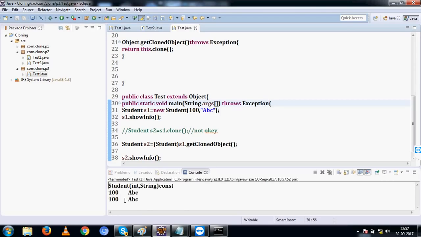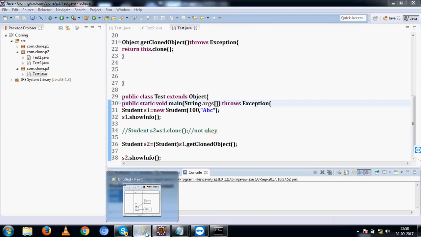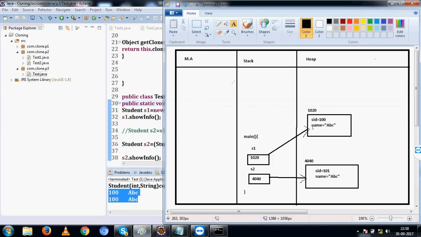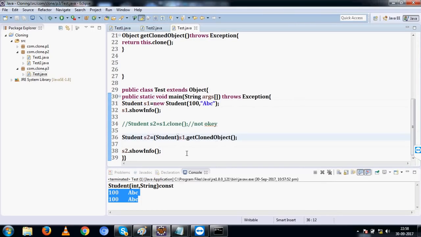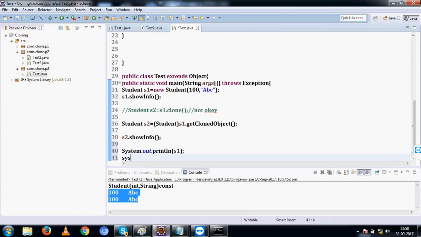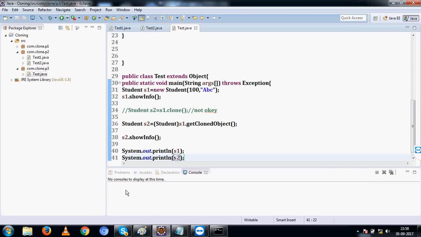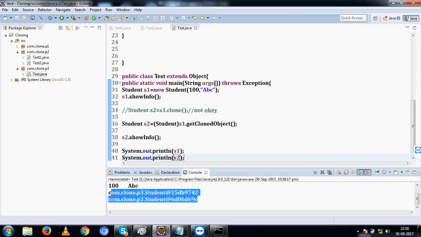But how will you check whether it is working similar to this diagram or not? Whether two different objects are created or not? How will you know? To do that, you can do one thing, a very simple, easy way. Print S1 and print S2. If the address is different, they are two different objects. Run it again. It is fine, it is two different addresses. Two different objects are created now. Or we can do one more thing.